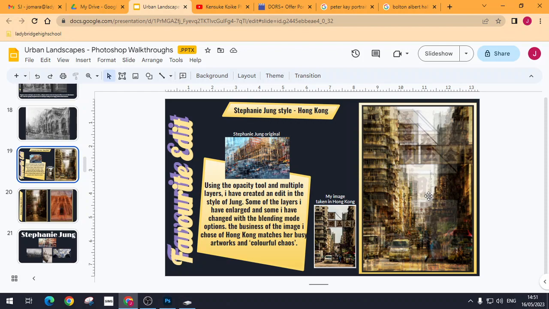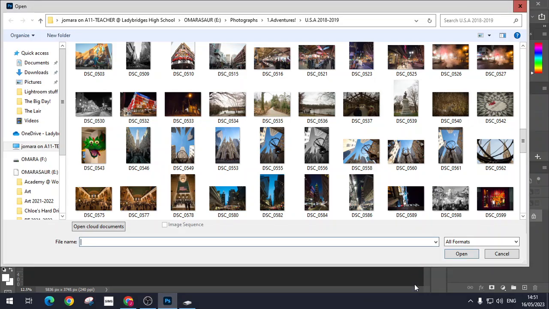This is the street of Hong Kong. You can see I've taken one of my photos here of a downtown street scene of Hong Kong, and I've just created multiple layers, made a mess of them, and then just a little bit of a play with all of the settings. So we're just going to find an image.